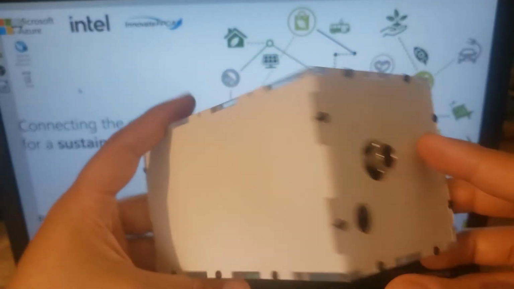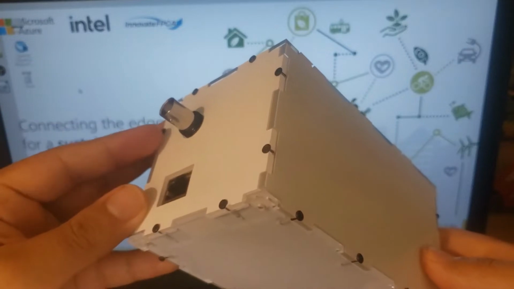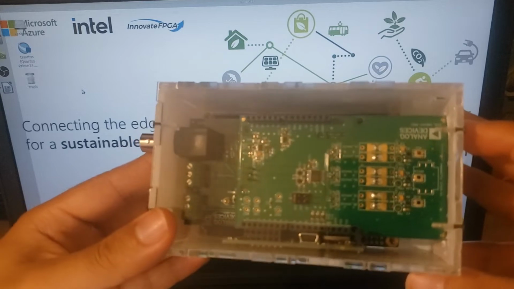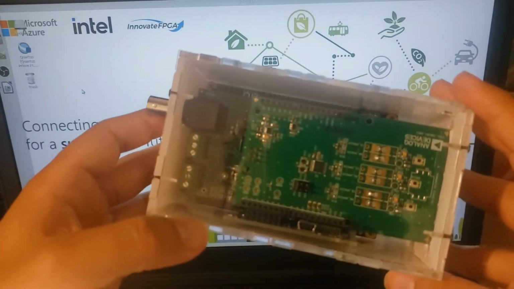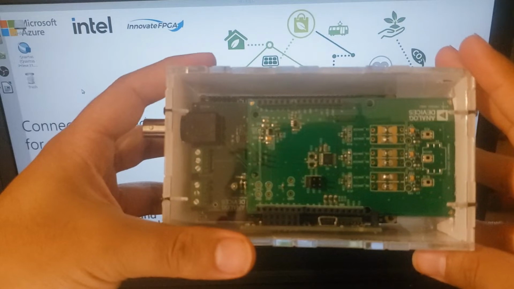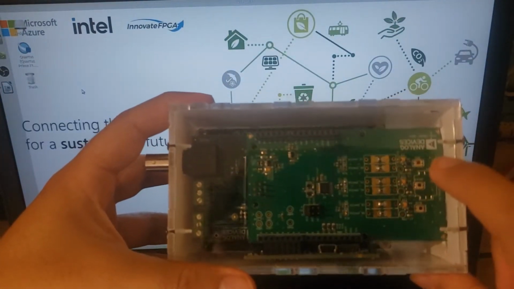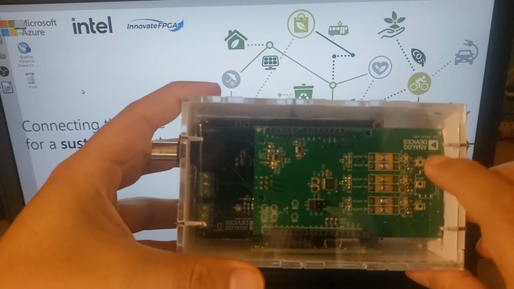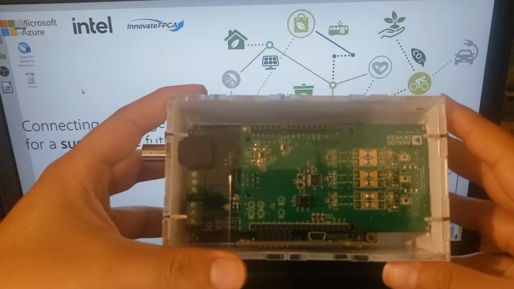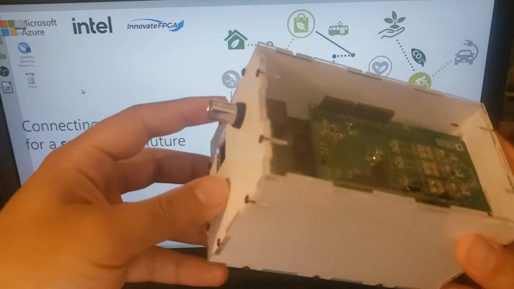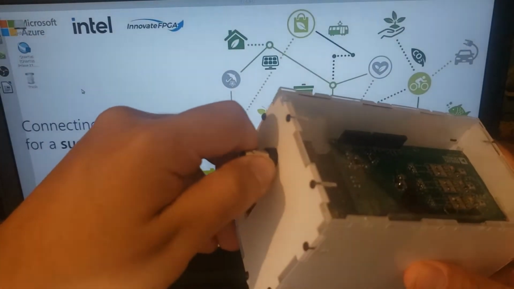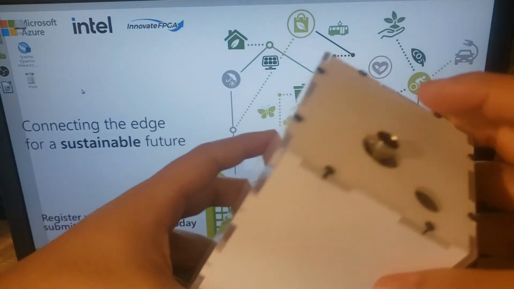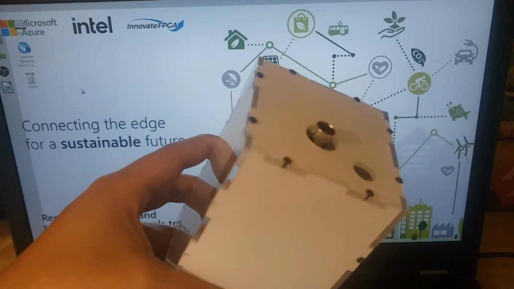Here is the designed model in an acrylic case. Here is seen the LFS model. There is a board with three sensors for RGB light bands, the conductivity sensor connector, and the pH sensor connector.